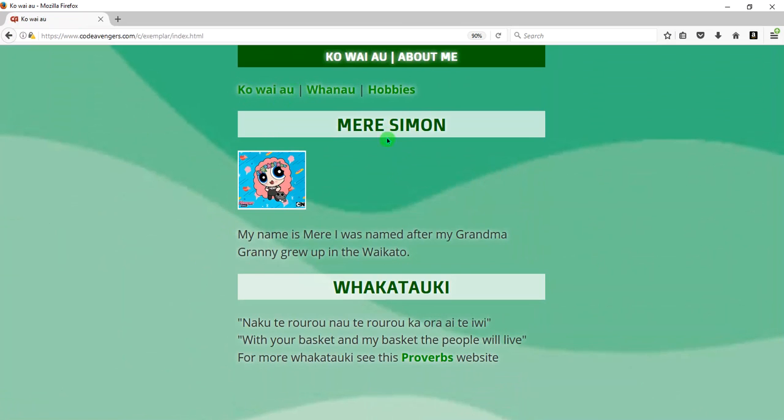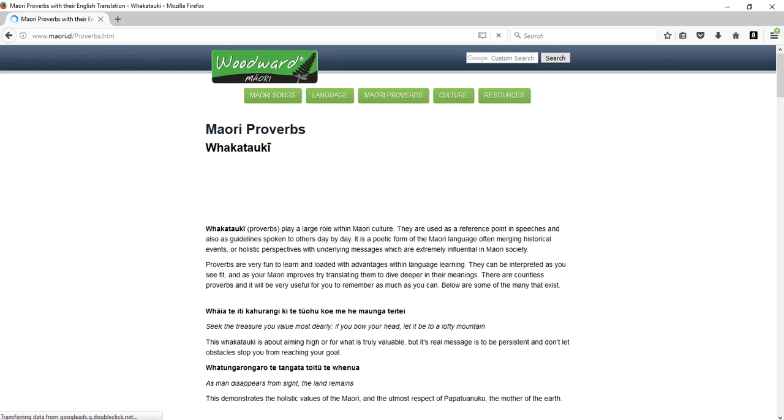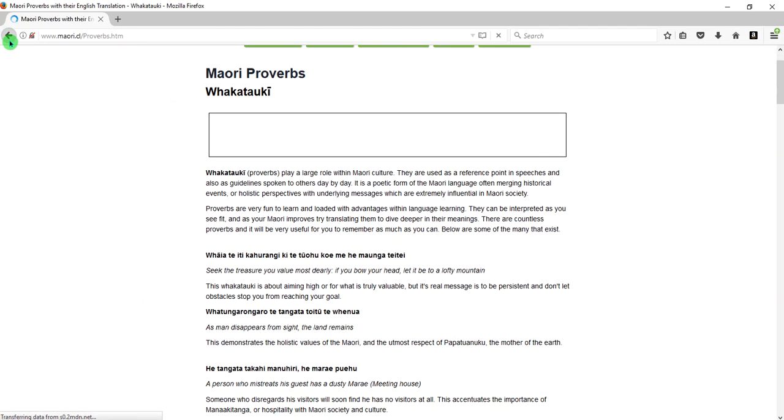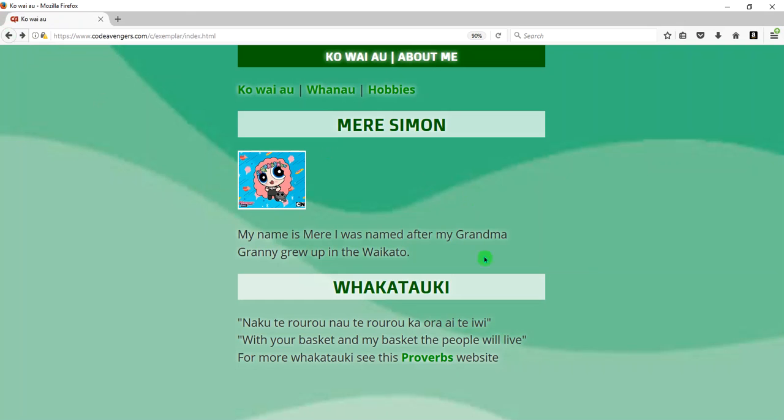Core Waio, got name, the picture is not clickable, that's fine. Whakatauki, naku turaru, no turaru, kia ora ai te iwi. With your basket and my basket, my people will live. Our people for Whakatauki, see this Proverbs website. Which links us to the Māori Proverbs. Cool, that works out. Okay, so my whole tiny website works quite well. I'm linking to all the things that I want to link to. Great, I can close that off.